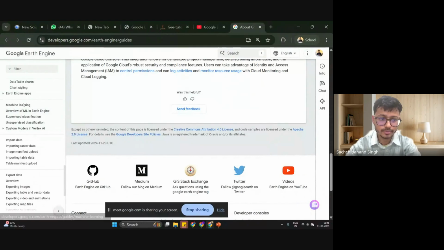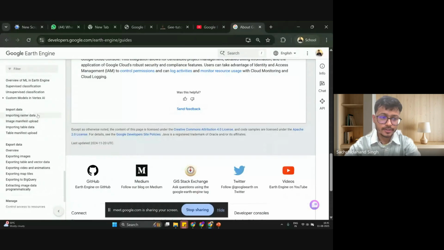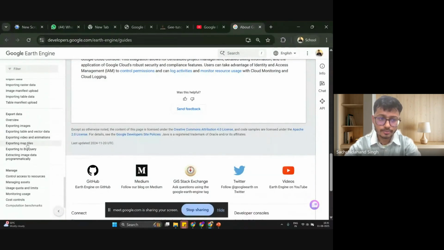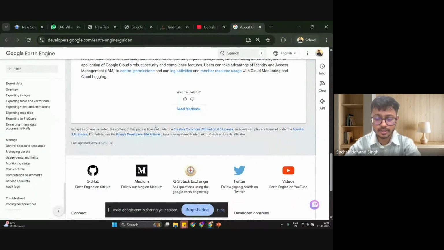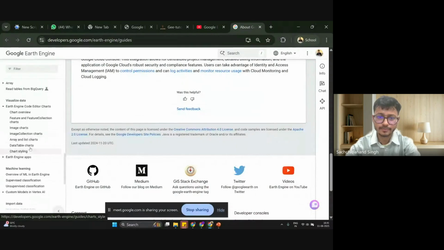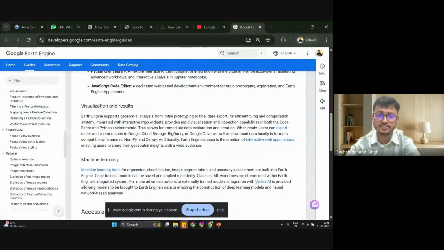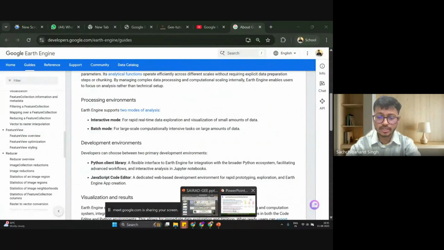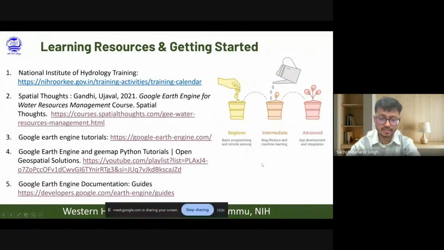Like if you want to work with machine learning, how to do supervised and unsupervised classification, how to import raster datasets, how to import shapefiles, everything. And then how to work with large datasets, how to create videos and animations, everything is covered in the Google Earth Engine page itself. So likewise, you can get to know about Google Earth Engine.